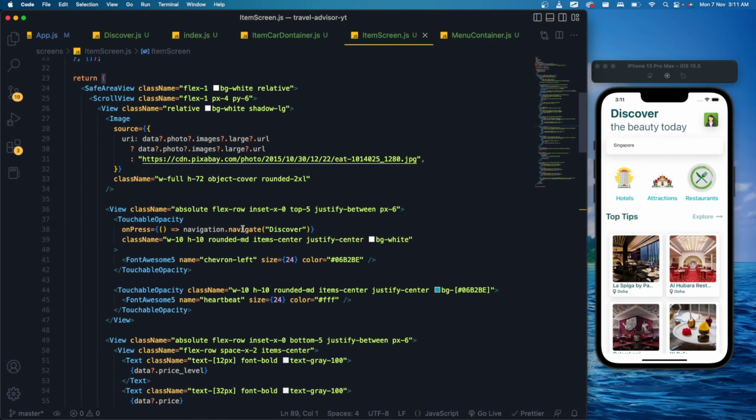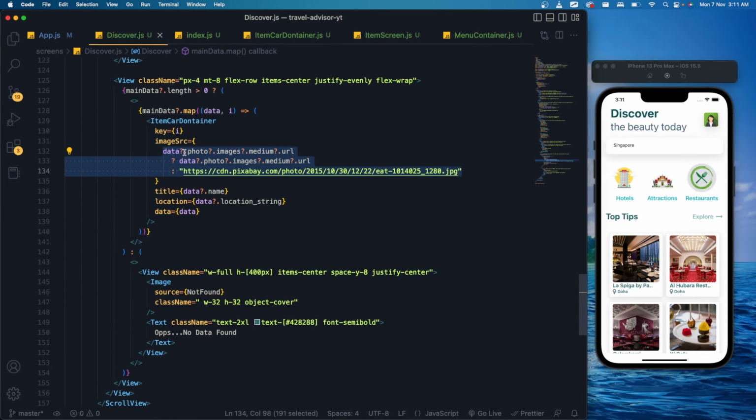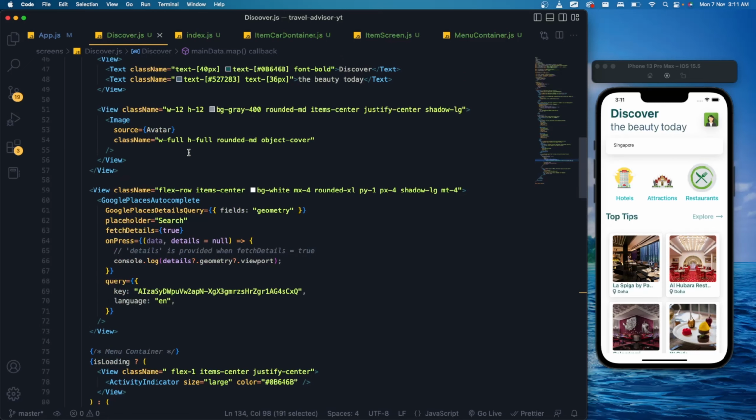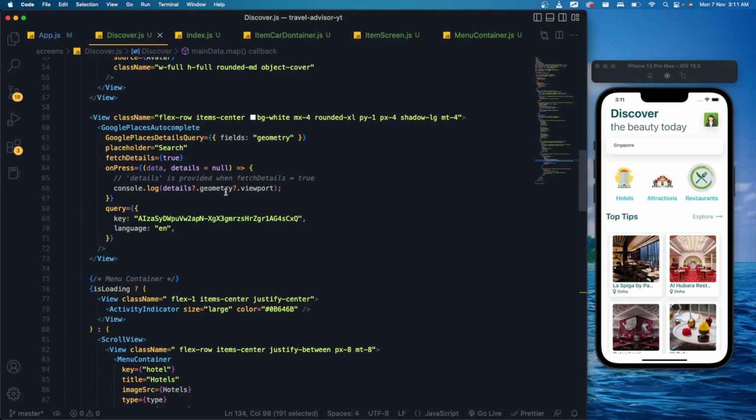So I'm accessing that geometry location over here through this viewport. I need to update this viewport to our API. To the API, I need to update this viewport information. So that's what we are going to do now.